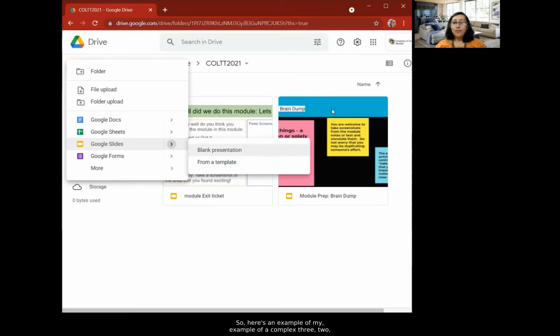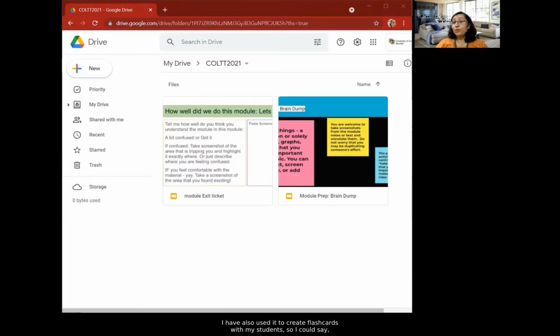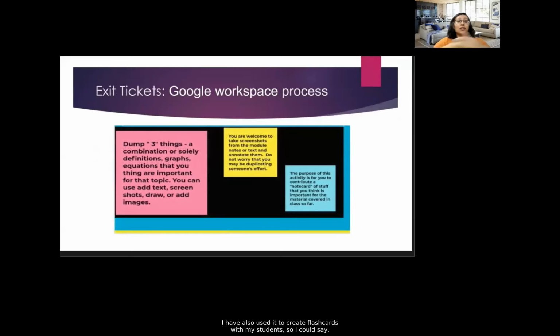So here's an example of a complex 3-to-1 ticket that I would share with my students. I've also used it to create flashcards with my students. So I could say, hey, dump 3 things: a combination or solely definitions, graphs, equations that you think are important for this topic. You can add text, you can take screenshots, you can just write, draw, add. You can even embed videos if you wanted to. I've never had a student take me up on that offer of embedding videos. They prefer to take screenshots and embed them, and that works out really well.